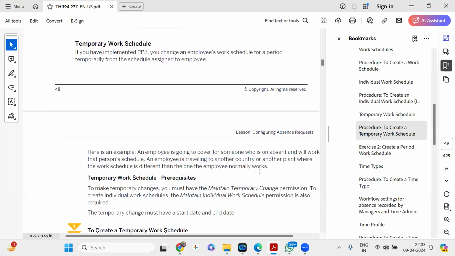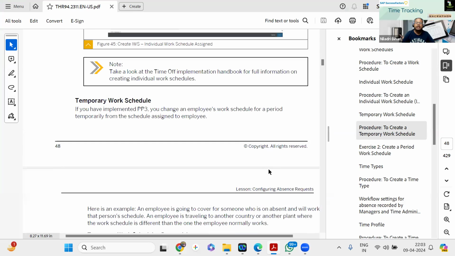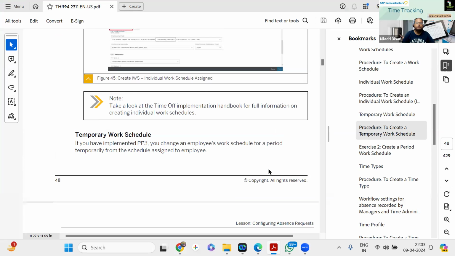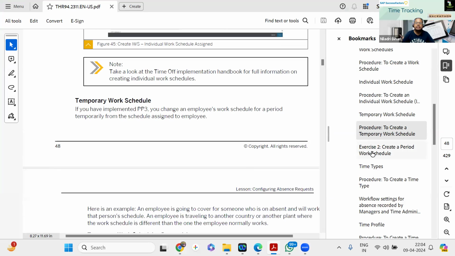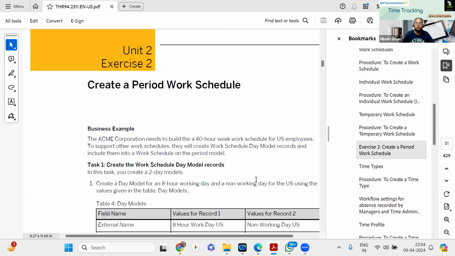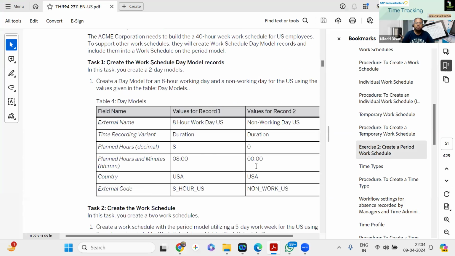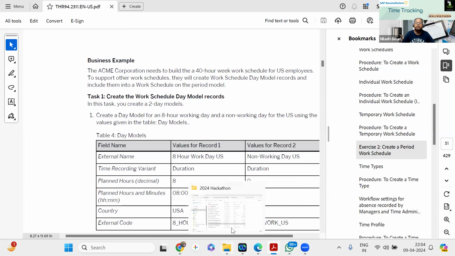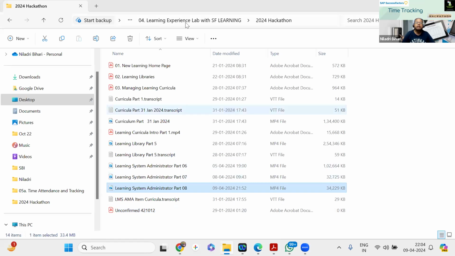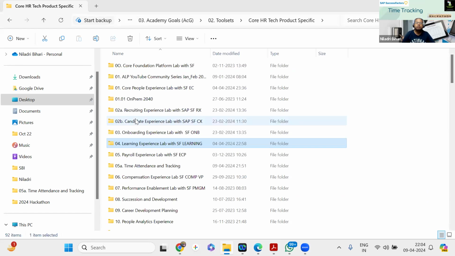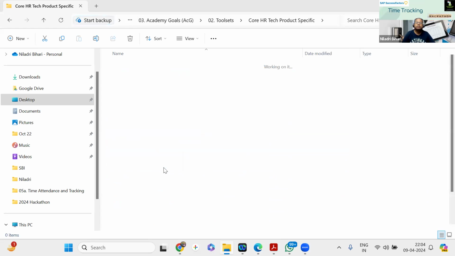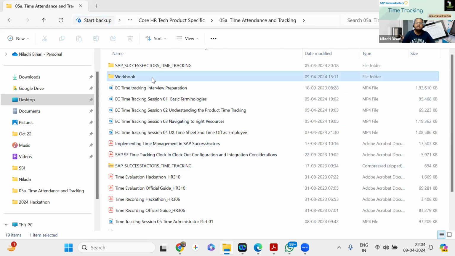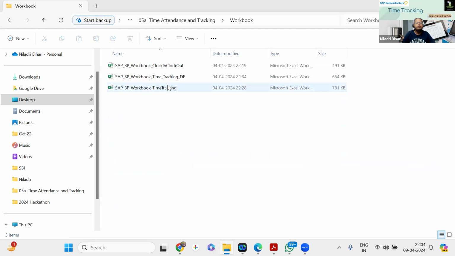Okay, so let's get started. In the previous sessions, we talked about the different types of work schedule. In this session, we'll create one of the work schedules. Whatever you are capturing here, you will also be capturing in your workbook. Either you have already captured it in an EC workbook, or if not, generally in the time tracking workbook, take your time and capture those details.